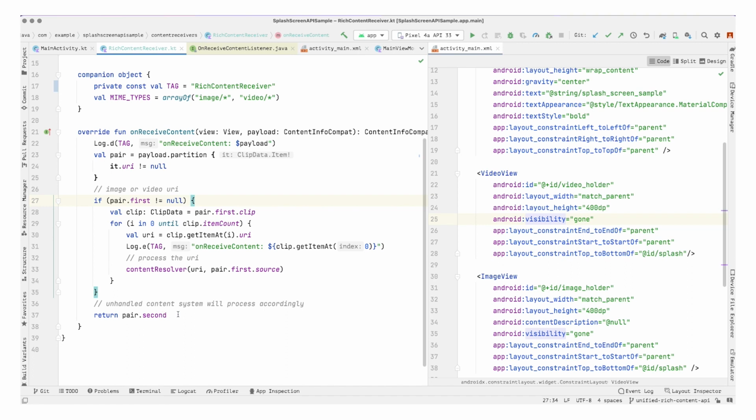And after that I am just returning the second part where I don't have the URIs, and the system will automatically process that data. Based on the view where we have added the receiver listener, it will check whether the input can be handled or supported by that particular view. It will process that accordingly.